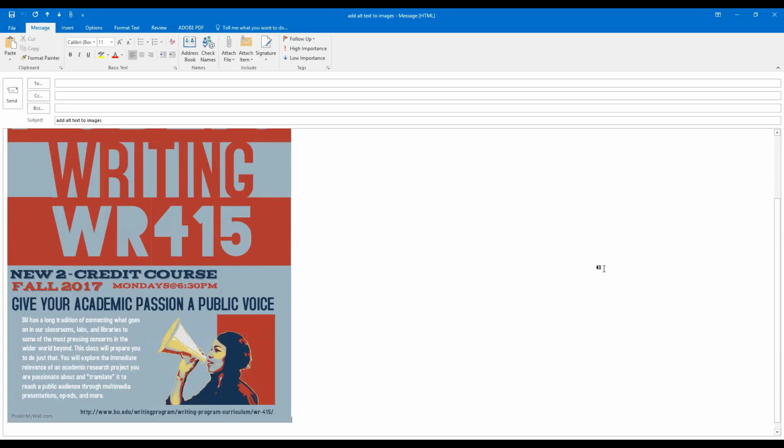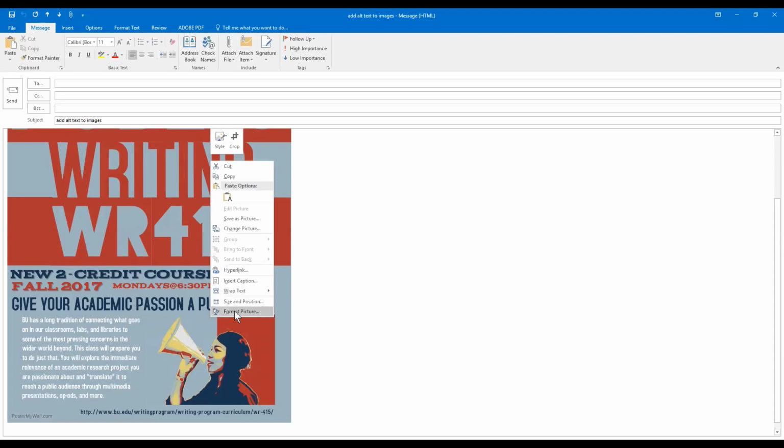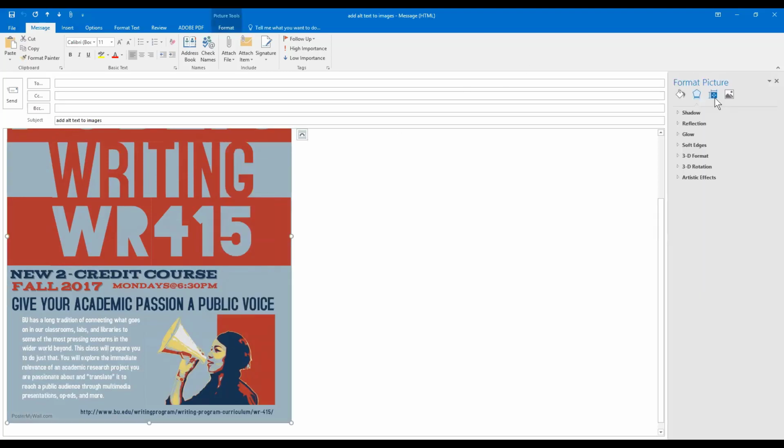To add alt text to an image in Outlook, you can right-click the image, select Format Picture, select Layout and Properties, and then select Alt Text. You want to enter a description of the content and function of the image in the description field. So right now in the description field, there's really some gibberish that refers to the name of the image file and where it was located on the computer. So we want to remove that, and we want to enter a description that describes the content and function.